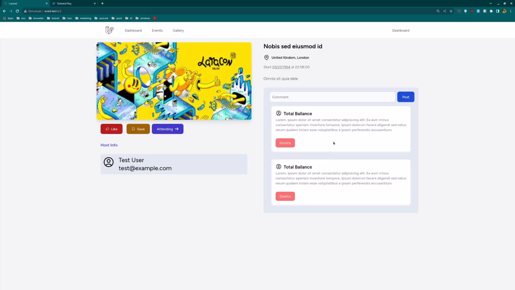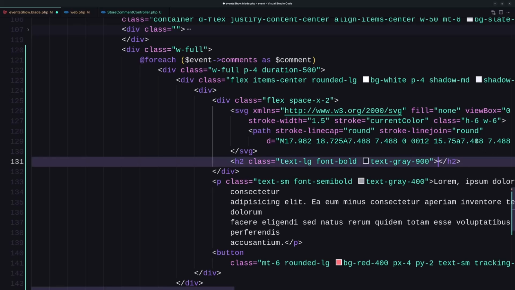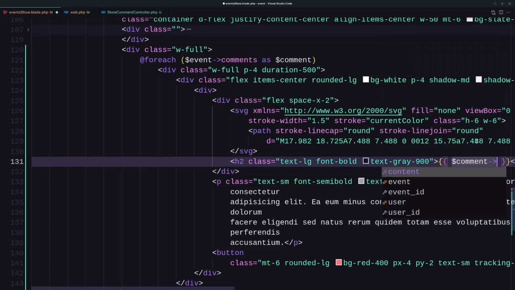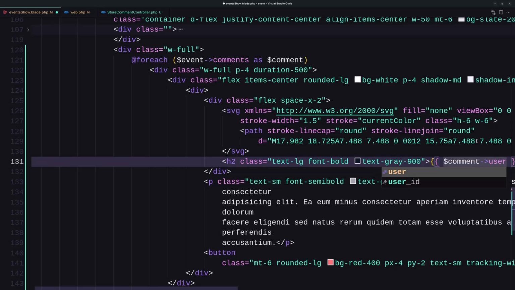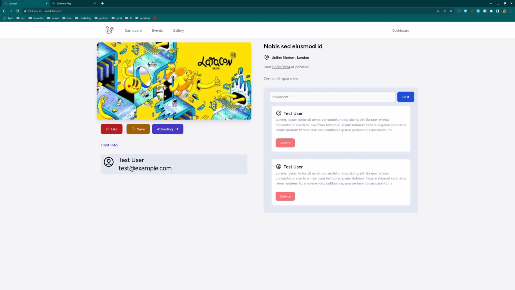And yeah, now we don't have that. Now let's display the user who has made this comment, the username and the content, and also the delete button only if the authenticated user has commented this one. So here we need to display the name. So I'm going to say here $comment->user->name. If I say something like this and save, from here, we have test user and test user.